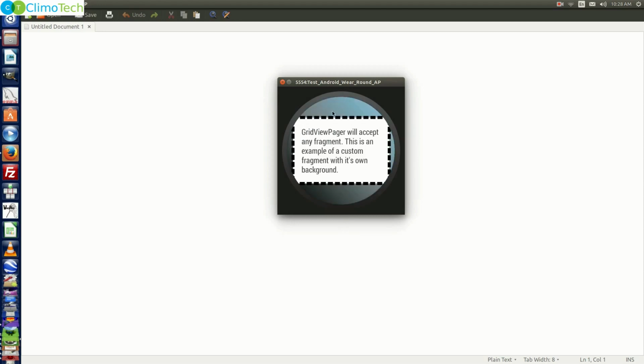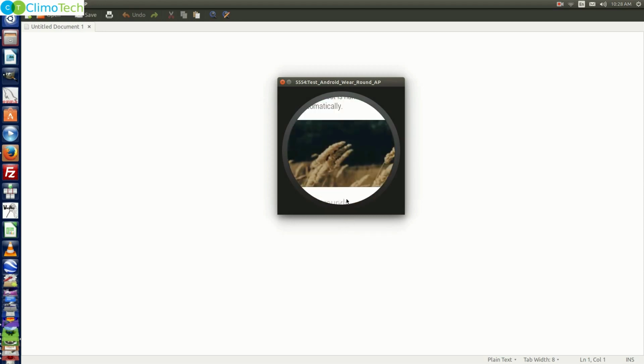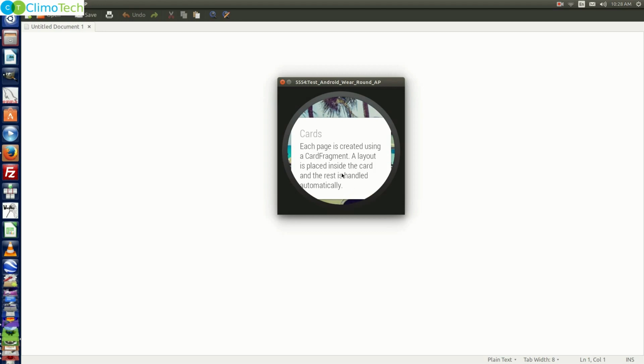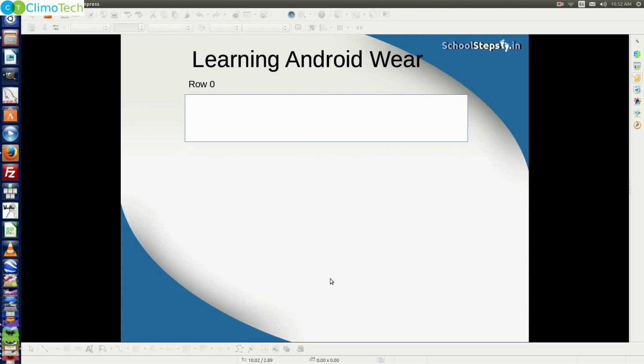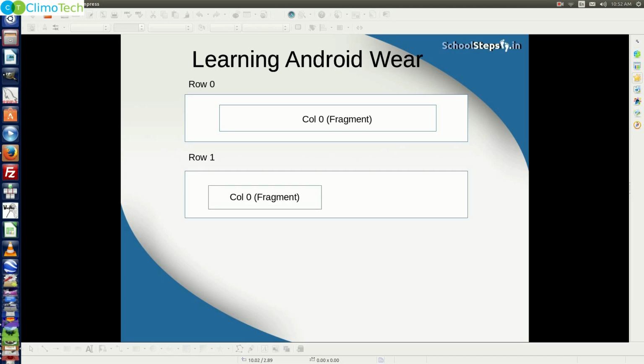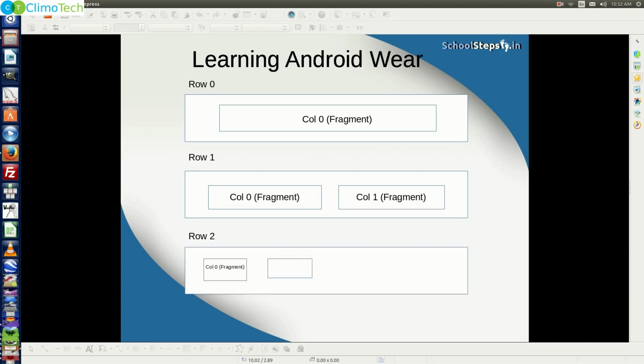If you observe, these all are a kind of rows, and there are some rows which contain multiple columns. Like take the example of this. So this particular row contains two columns. So let's understand the GridViewPager view from the point of view of rows and columns. Here is the first row, technically row 0. And here is the first column inside the first row, and the first column is the fragment. Here is the second row, and in the second row we have two columns, and here is the third row, and in the third row we have four columns.